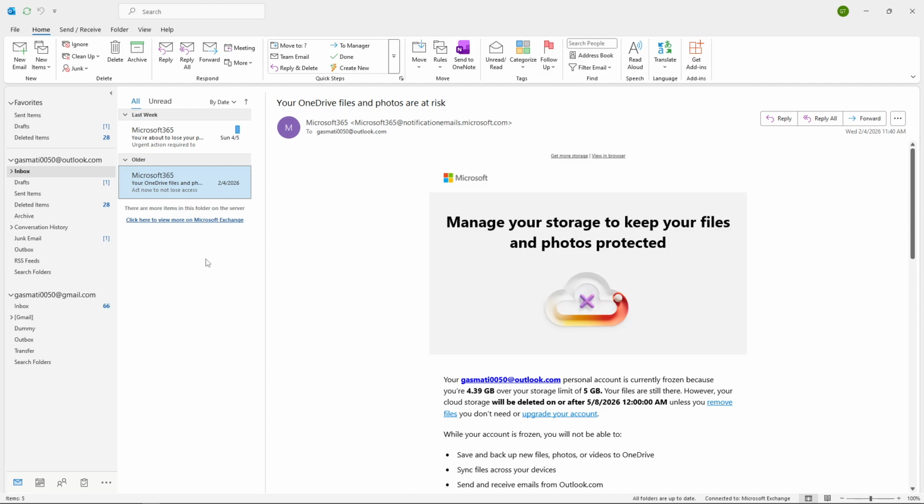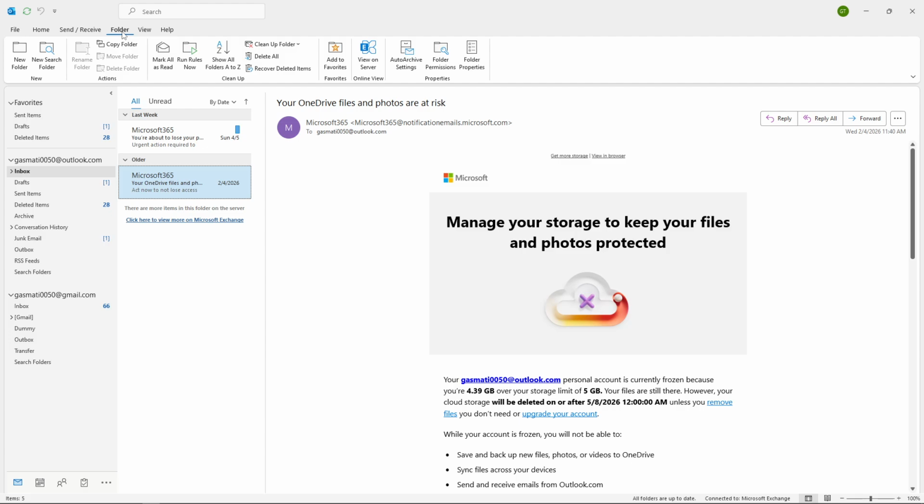Once your email has loaded completely, we'll head to the Folder tab. You'll find this located on the top part of your screen where all your menus and tools are positioned. Go ahead and click on Folder. This section contains powerful organizational tools that many people overlook, but it's exactly what we need to access those older emails efficiently. After you've accessed the folder menu, you'll see several tools designed to help you manage and view old emails more effectively. From here, click on New Folder Search.